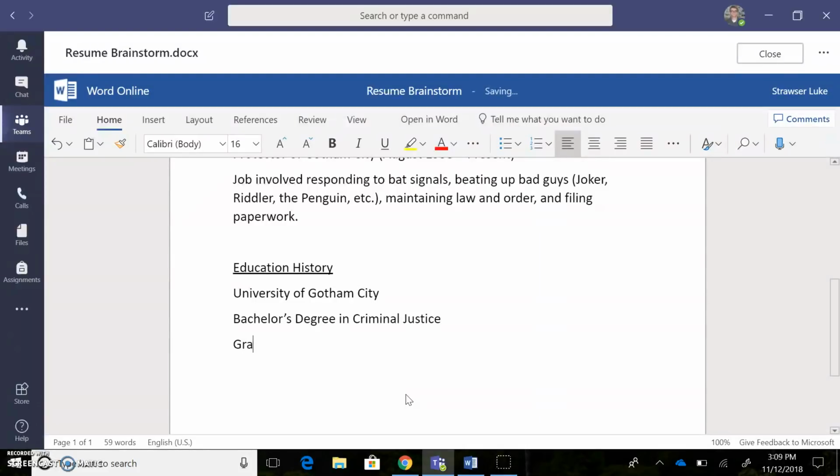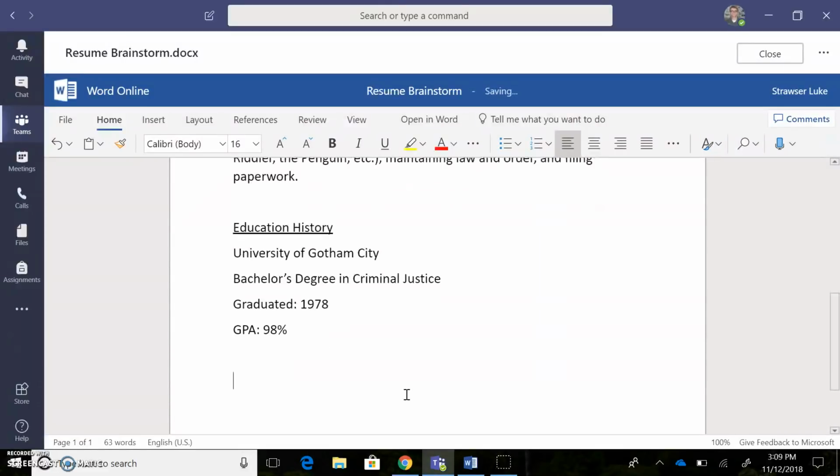We'll want to put what year they graduated. Graduated in, say, 1978. And we want to put what their grade point average was. We'll say that Batman graduated with like a 98%. Pretty good student. Then we want a high school too. So make sure you have a university and a high school in there. I'm going to skip the high school for now. I'm going to drop down to my next section.